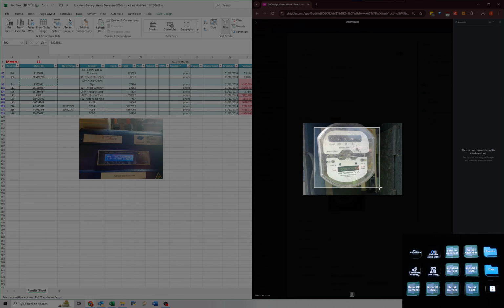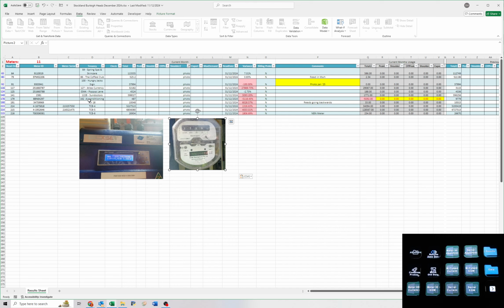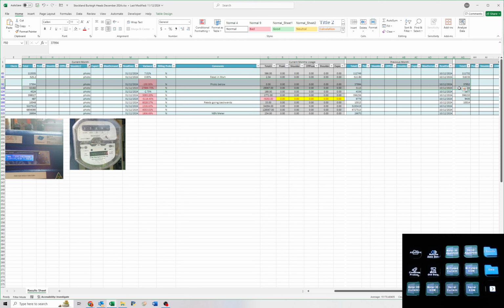37994, maybe. 37994. Photo below. Whoops. Get rid of the highlighting. Cool. Oh, that's a lot of usage, but we have a photo for it.